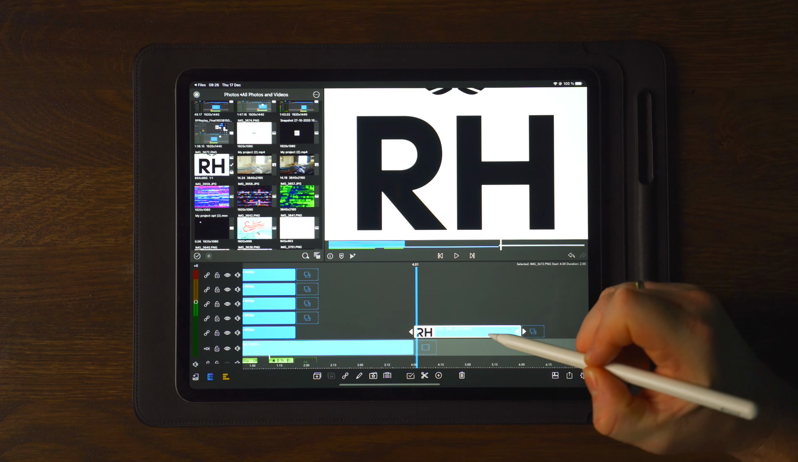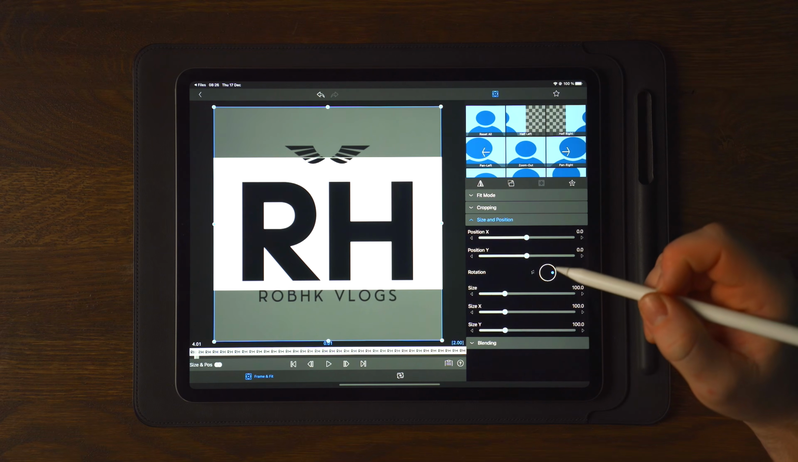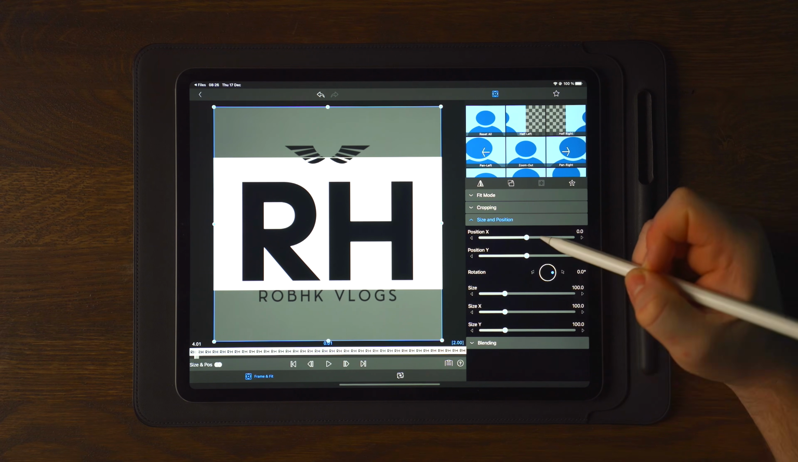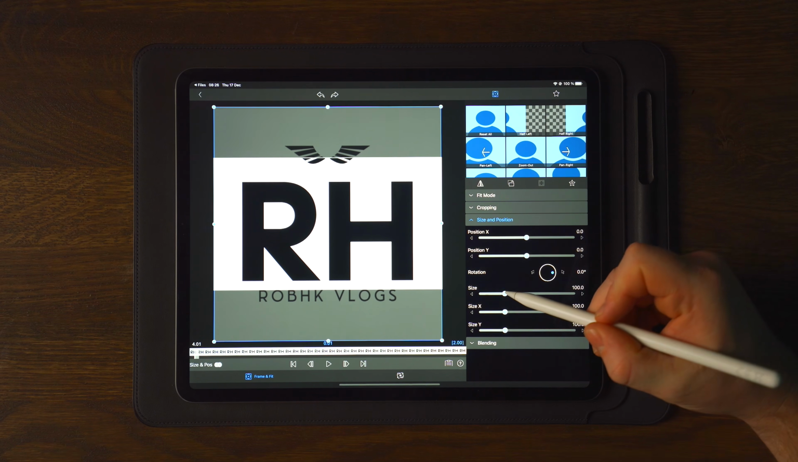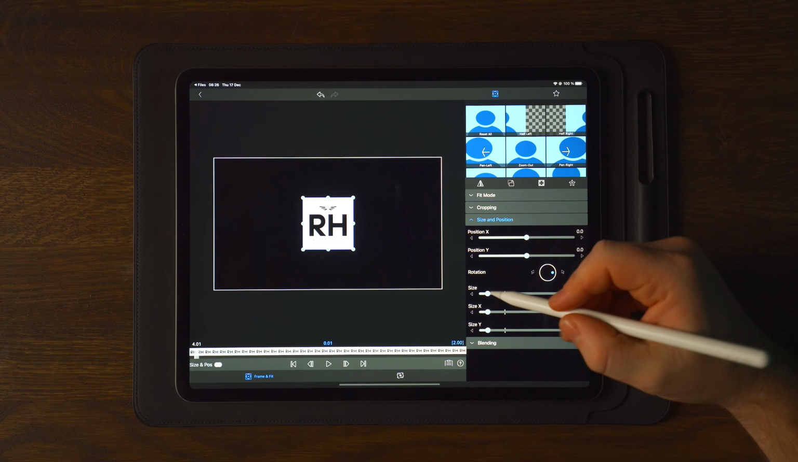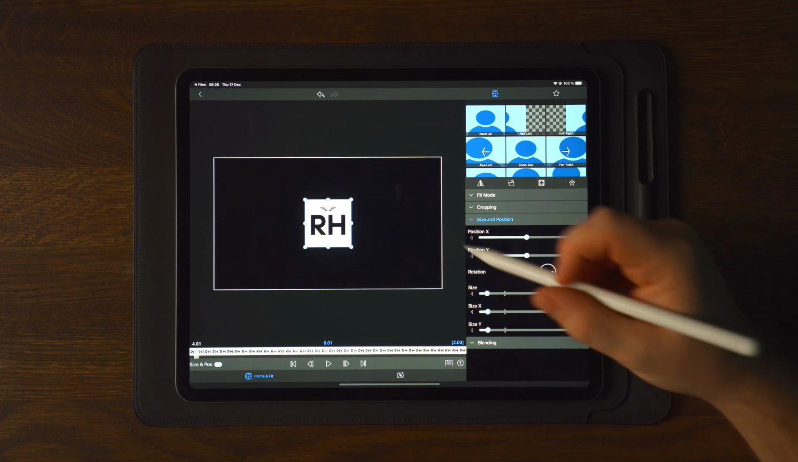So what you want to do here is to double tap on the image, and you want to go over to size and position here under frame and fit, and you want to scale this down so you can fit 3 of the same image in the middle here.